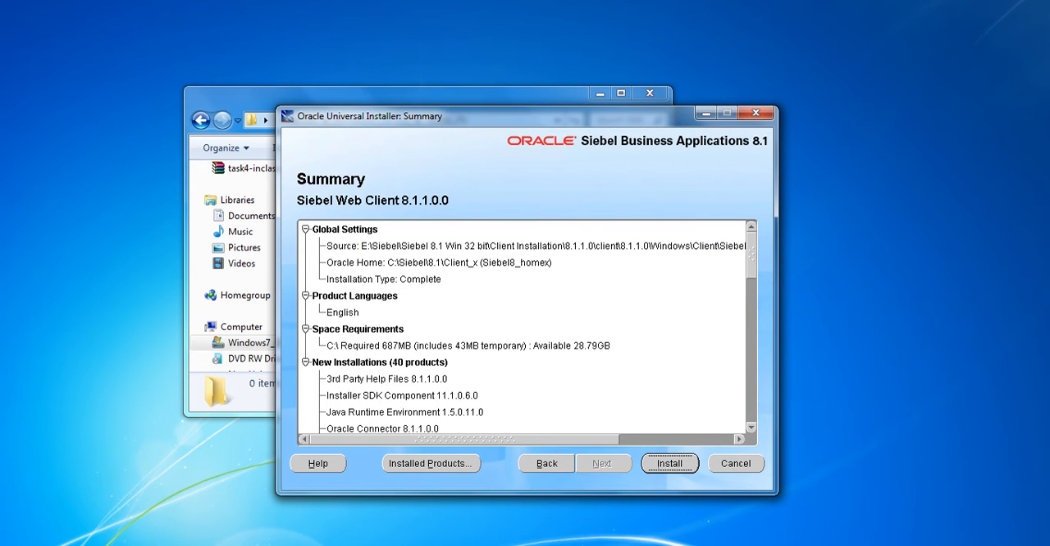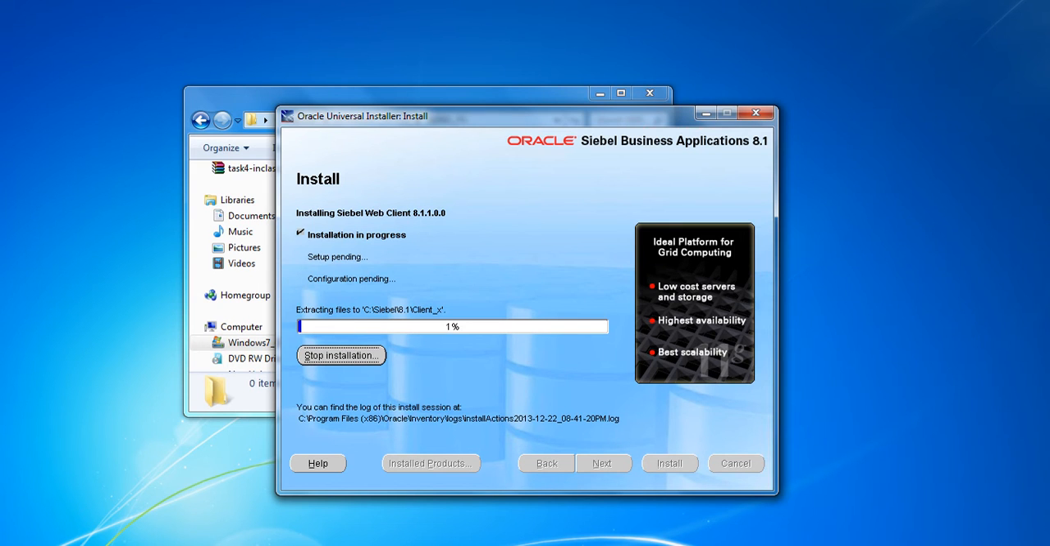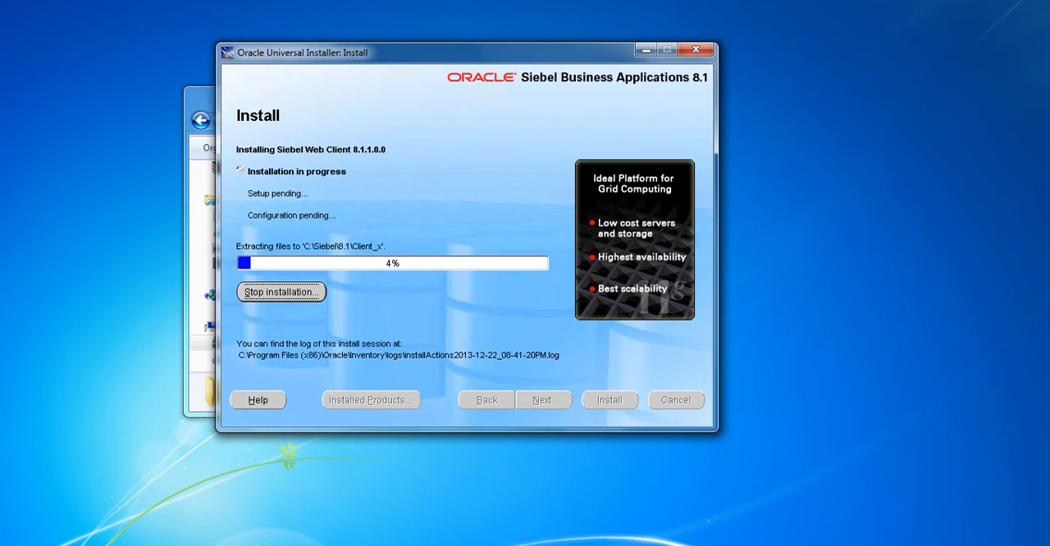Click next. And right now, we just begin the installation here of Siebel 8.1 Client X. As you can see here, everything is correctly downloading and it has gotten started.